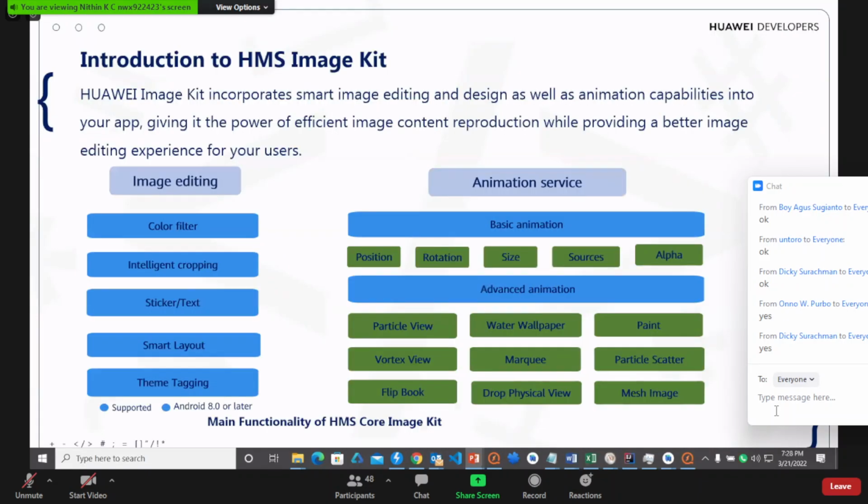And image kit also, I'm going to explain the same way. I already discussed it. If you are planning to create an image-related application, you can go with this. Okay, so image editing and animation is the main thing. Image editing like color filters, intelligent cropping, sticker or text, smart layout, theme tagging. These things you can use. And animation, basic animation, advanced animation. Okay, I'll show you some.